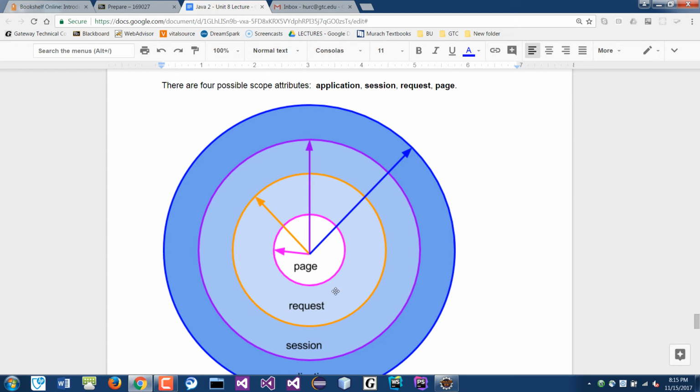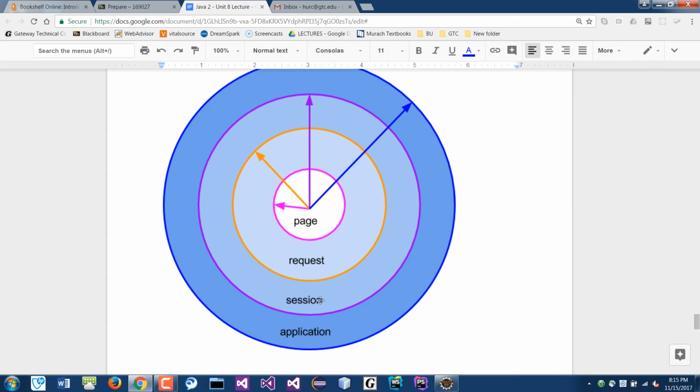So the scope of a request is visible on the page and any other pages that are included or forwarded to. And again, I will demo some of these so you can see how they work. It's much easier to see how they work in code than just look at this diagram and the concept. By the same token, session can be seen by the request and the page as well, and the application can be seen everywhere. So this is the largest scope.